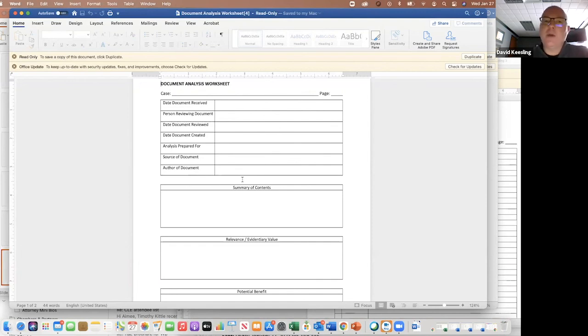When was the document created? Don't listen to someone because it has a date written on it. Look for the metadata if it's an electronically stored document, electronically created document. Find out what that metadata is. See if you can get a copy of it in its native format, how it was originally created, so you know exactly when that document was created, because that could be important in your timeline and where you put it in.